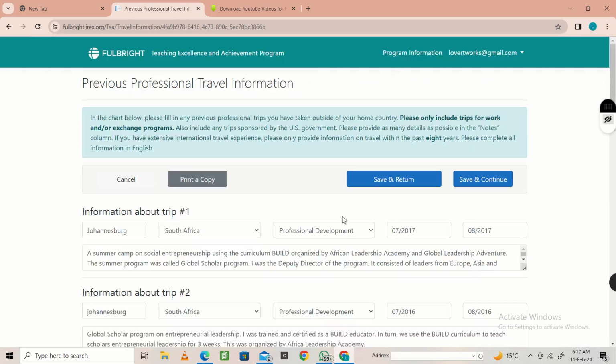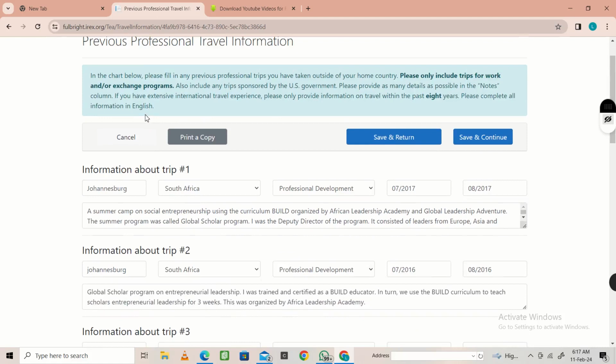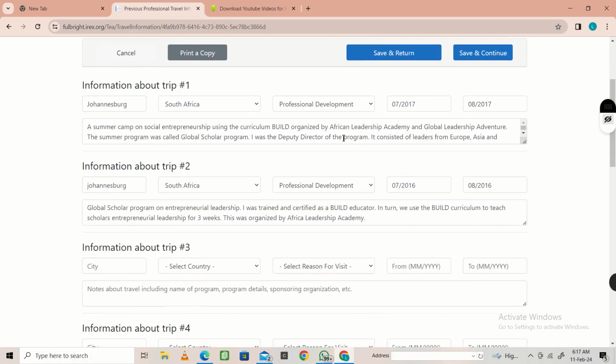For the previous travel information, you fill it in if you said yes before. If you said no, then you just skip this page and go to the next, because you have not traveled out of the country before. For example, I've traveled to South Africa, so the city is Johannesburg. You put the city here, the country, and then the type of program: work exchange program, professional development, study, or teaching abroad.